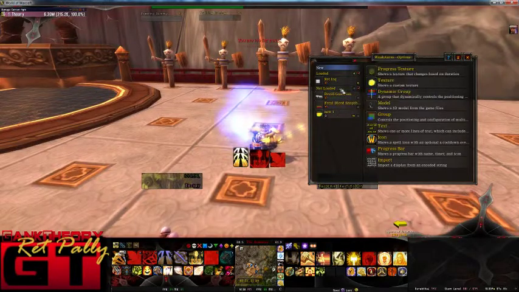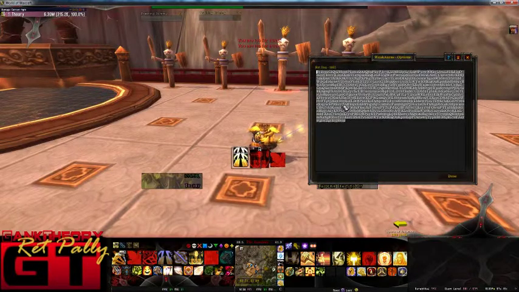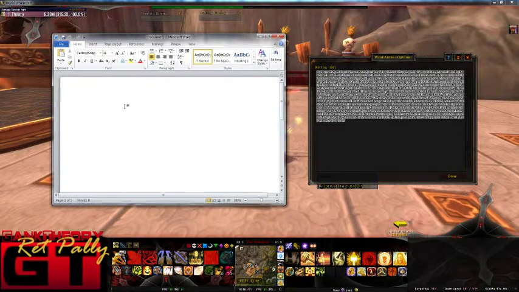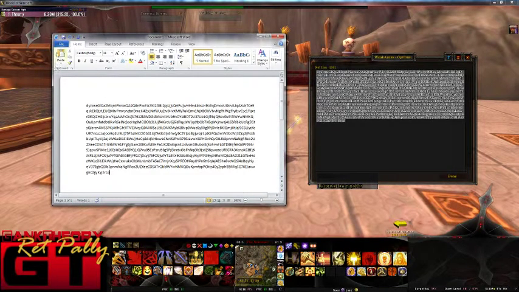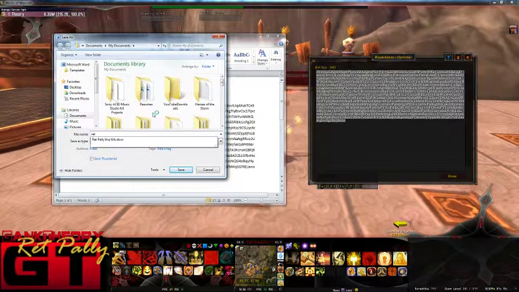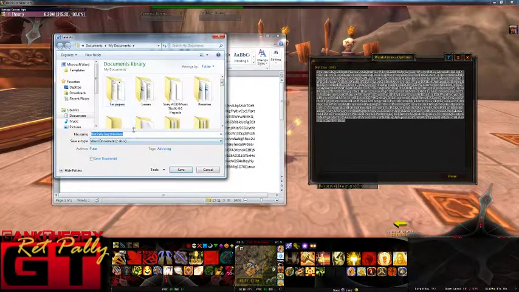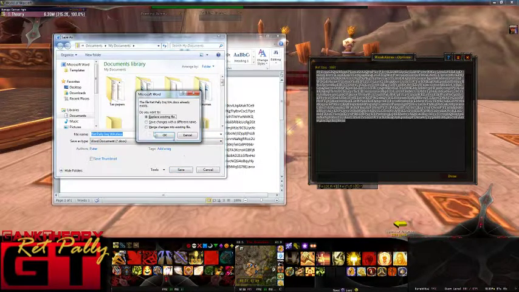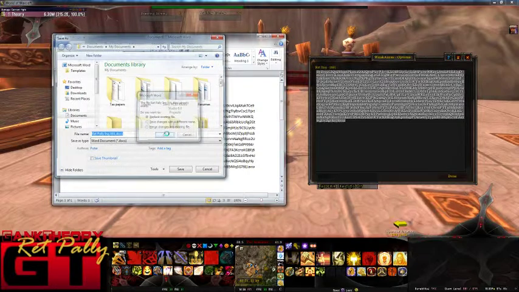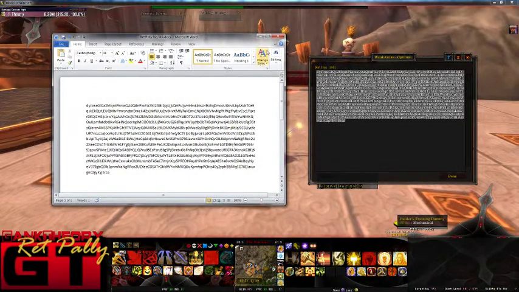So if I wanted to do that, I can right-click on my Ret INQ and go to Export to String. Then you get this big block of what looks to be random characters and numbers. Okay, then at that point we're going to copy that, Control-C. We're going to open up our Word program or WordPad or whatever you want to use. I'm going to use Word. Paste it in, and then just save it. And I'm going to save that as Ret Pally Inquisition Weak Aura. Save. And I already have one, so I'm going to replace it. Now it's there.